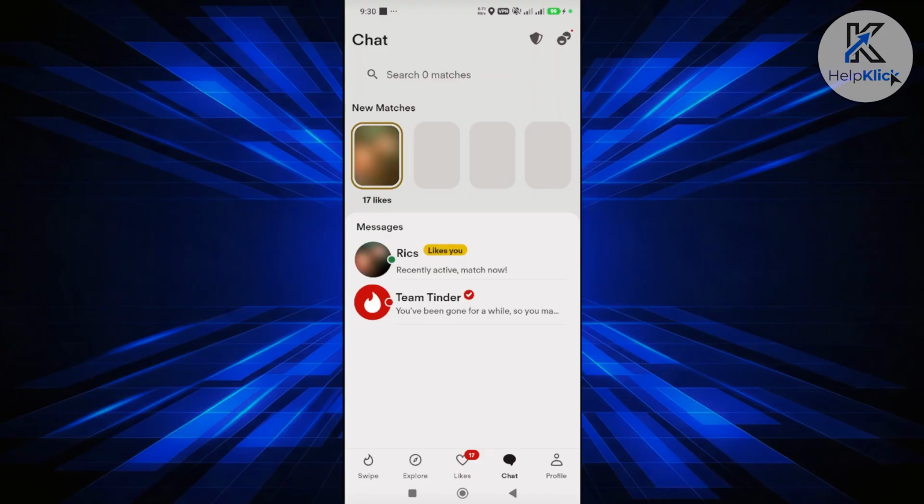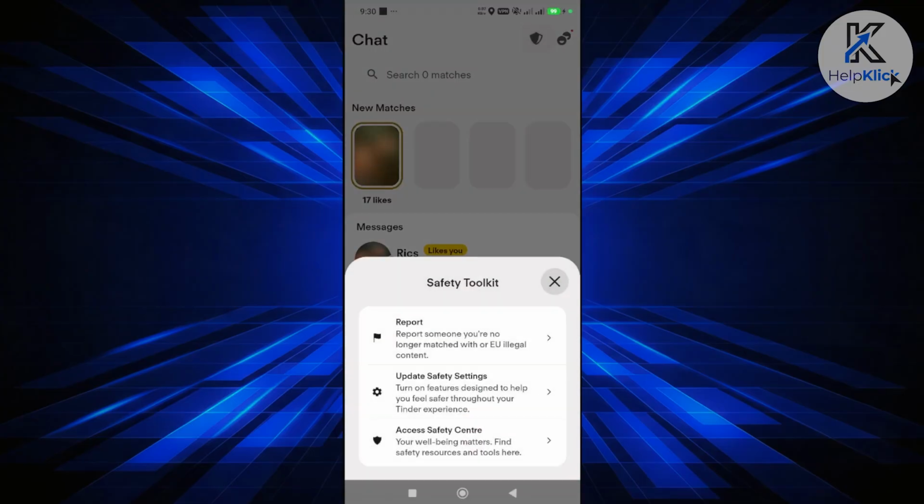Now at the top right, you have the icons here. You have the shield icon, so if you want to see the safety toolkits, or if you want to report someone, just in case someone disrespected you or did something inappropriate, you go ahead and access the safety toolkits.